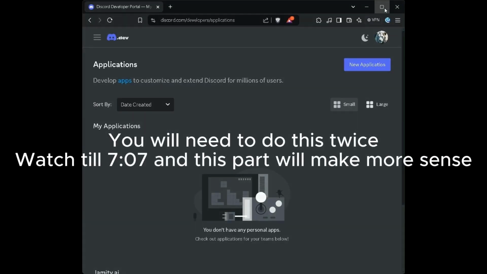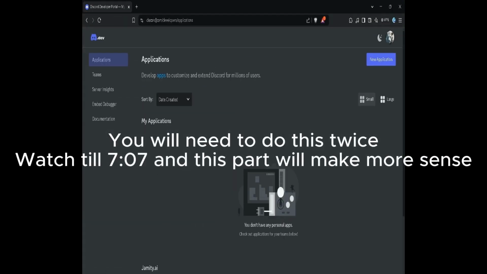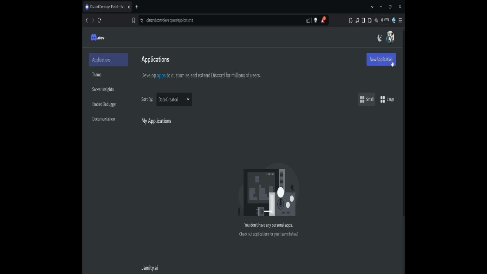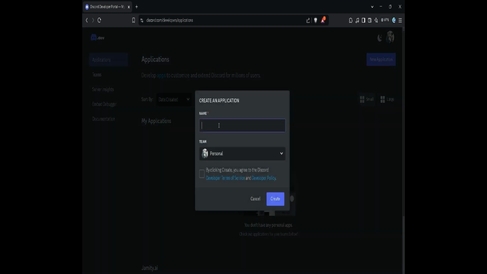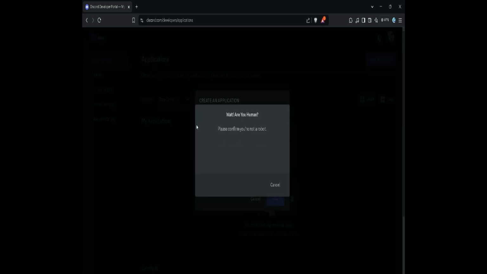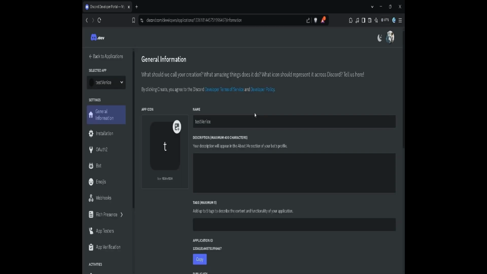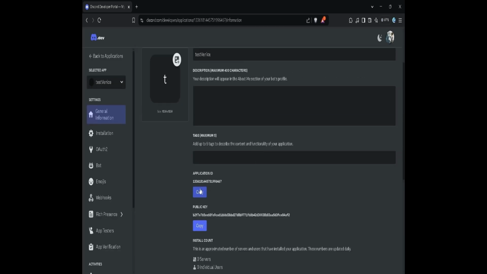Okay, for Discord, you need to come to this page, discord.com/developer/applications, and you will need to log in. You need to click new application, and you can type in test Venice. You have to accept the terms or you will not be able to continue. Click create. Confirm that you are a human. Okay, you will have an application ID. You copy that.